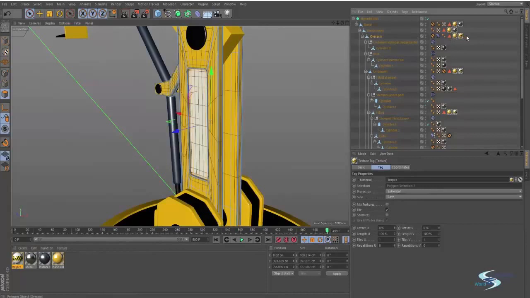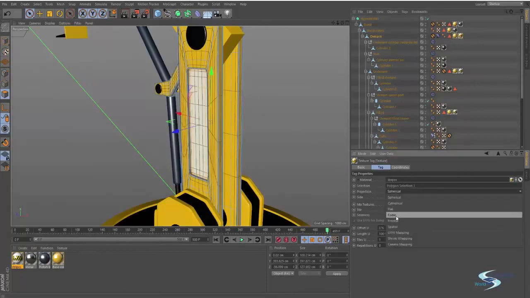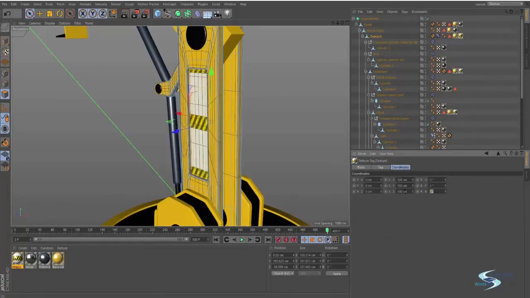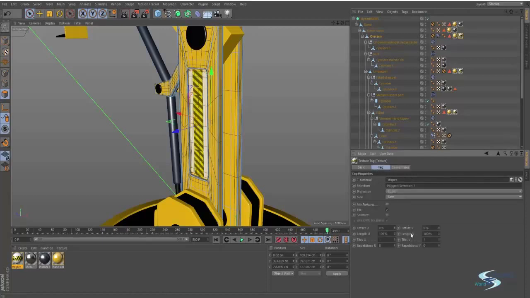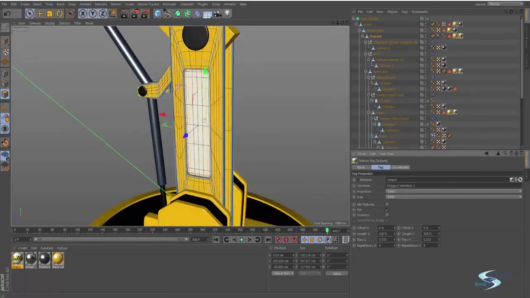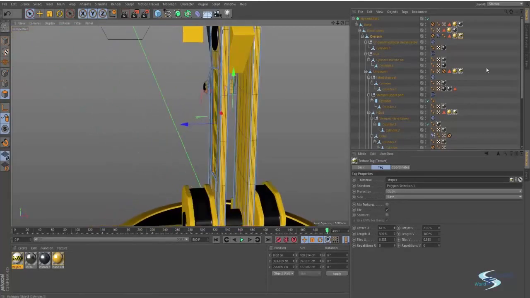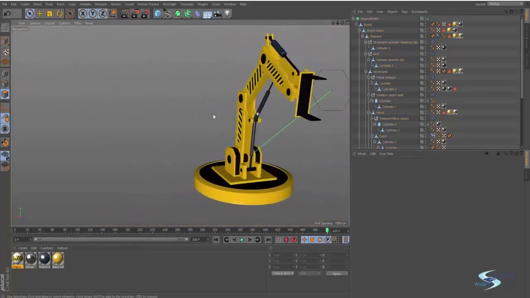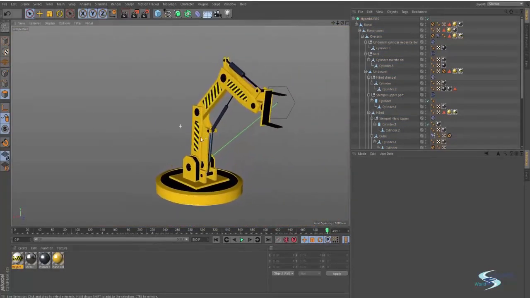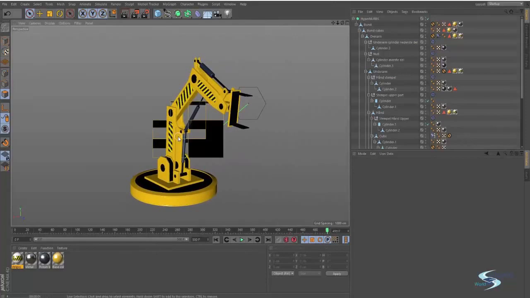The yellow texture on the bottom, this on top, put it to cubic, 90 degrees. Let's try 300% by 300%, and start playing around with the offset. So there we go, a bit of offset like that. And now let's try to make a last render before we continue.